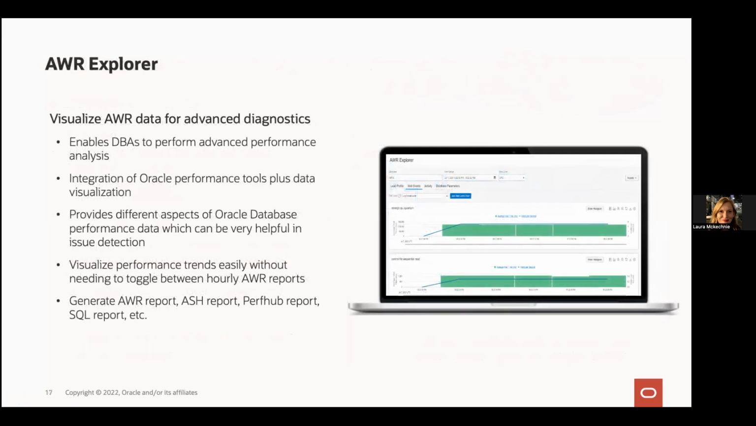In the recent past, we have also built and added this new feature, which is called AWR Explorer. Essentially, it's an analytic tool on top of the AWR Hub, which lets you do advanced diagnostics and analytic use cases based on AWR Hub data.